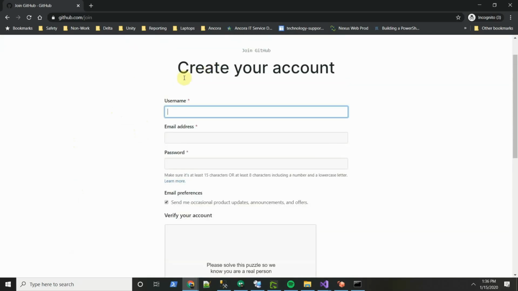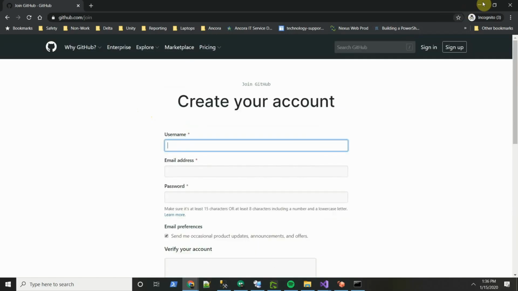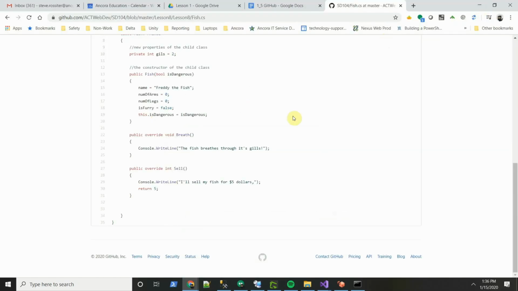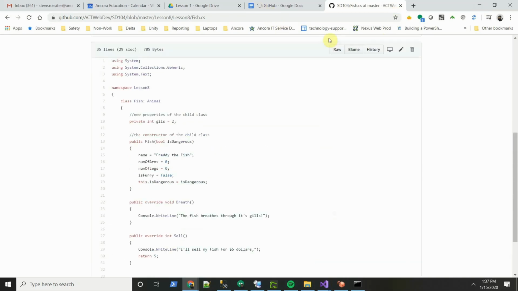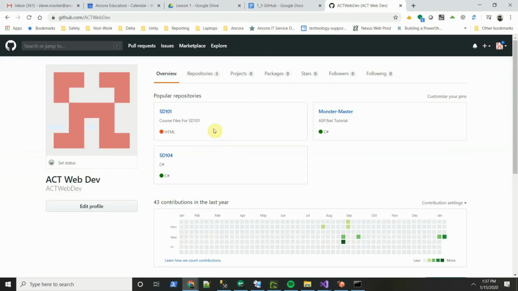So your first step is you're going to want to go through here and make sure that you've created your GitHub account. Once you've done that, you have your GitHub account created. One of the first things you're going to do is create a GitHub repository. So this is what your main account page of GitHub should look like.